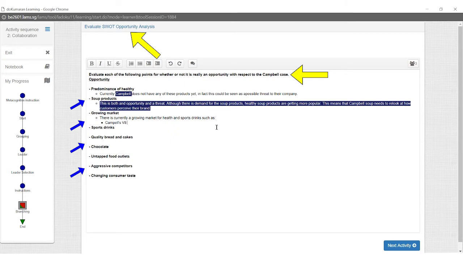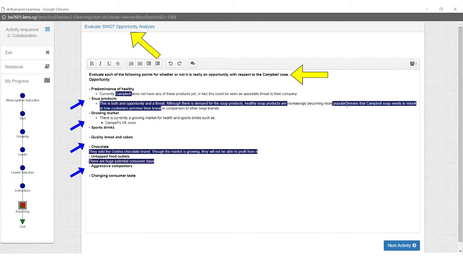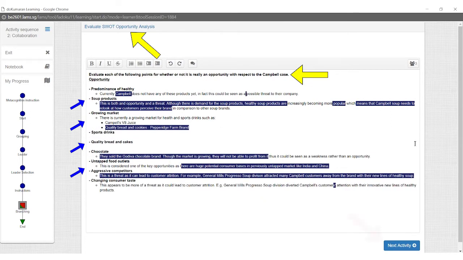In other words, here, two groups which are assigned in the same category will have to work together in a single document together. By clicking on the Next Activity icon, it allows the learners to move to the next sequence in the activity.